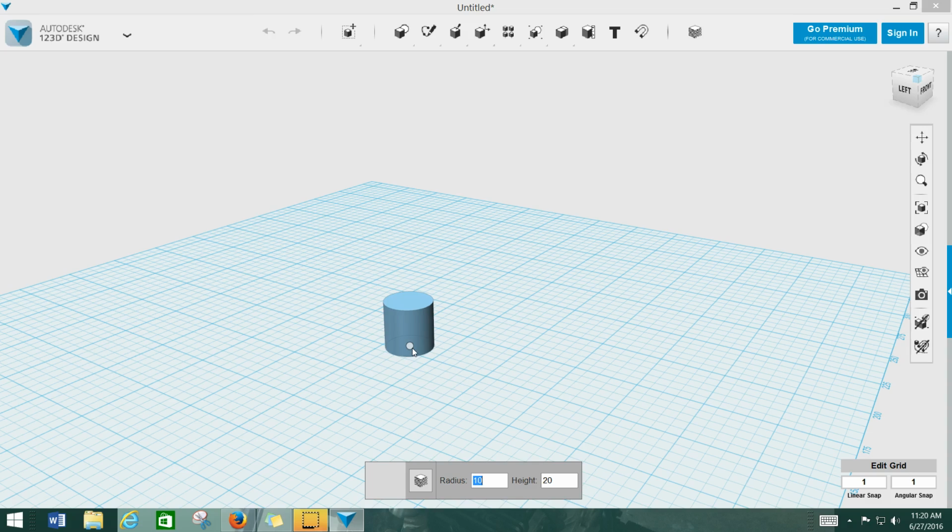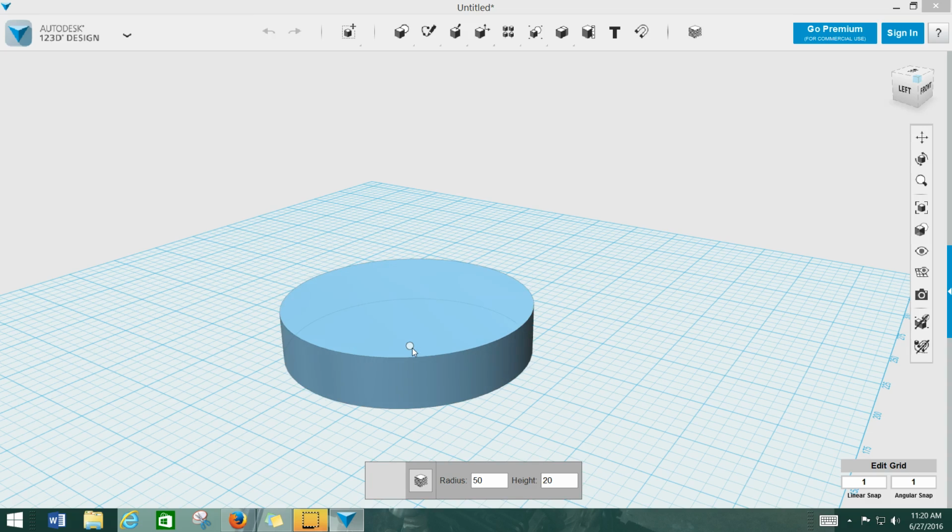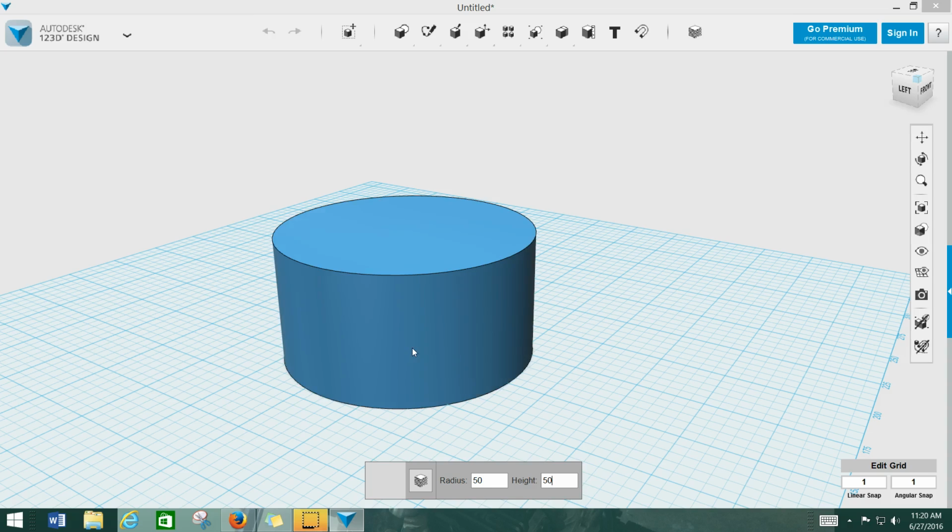I'm going to make that a little bit bigger. Let's just go to 50 here. And we'll make the height slightly bigger with the tab key to move over. I'm going to make it 50 by 50. And then we hit enter. And there we go.